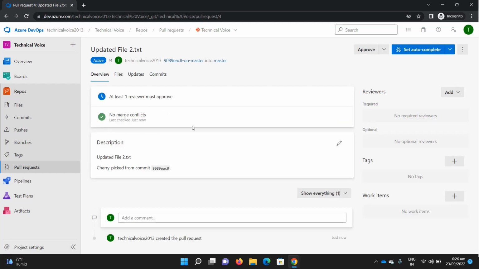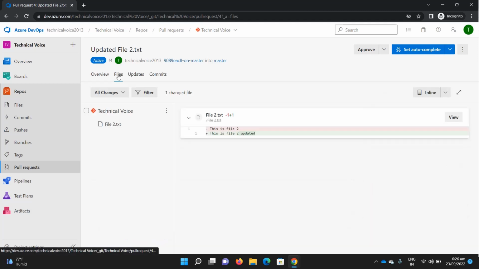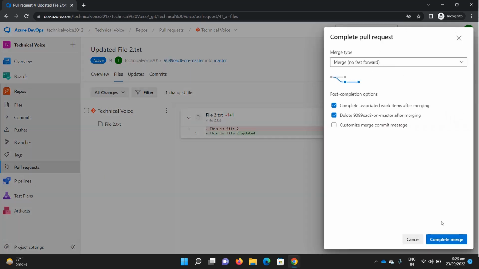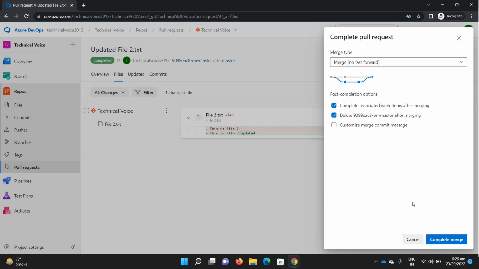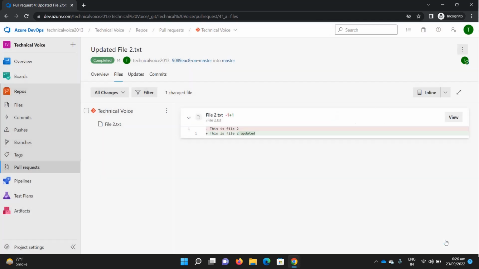So the pull request is created, and let me see what the file changes are. This is the file change, file 2.txt, the new text is "this is file 2 updated", okay? So if I approve and complete, okay, just approve it and complete the merge. So I just completed this pull request.